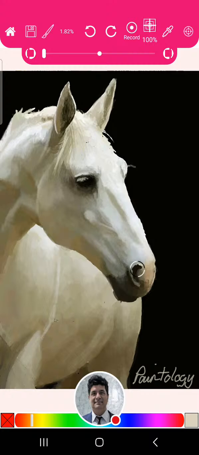So there you are, final painting of the horse, Snow White horse.